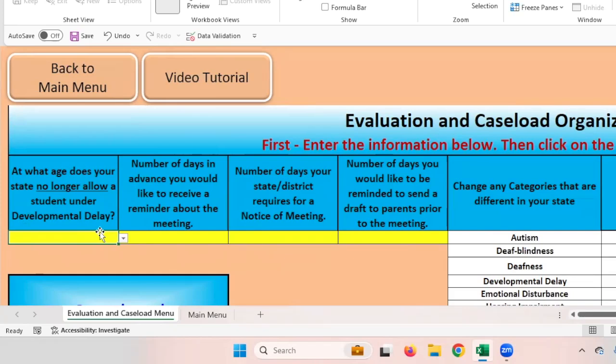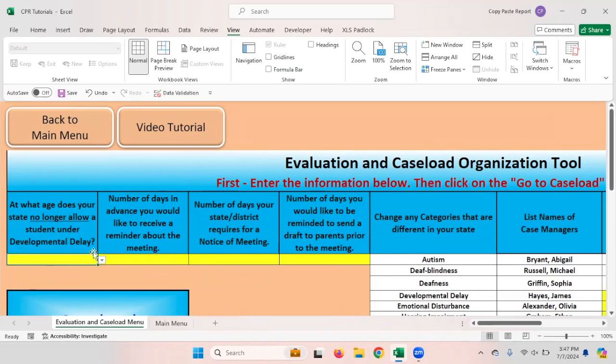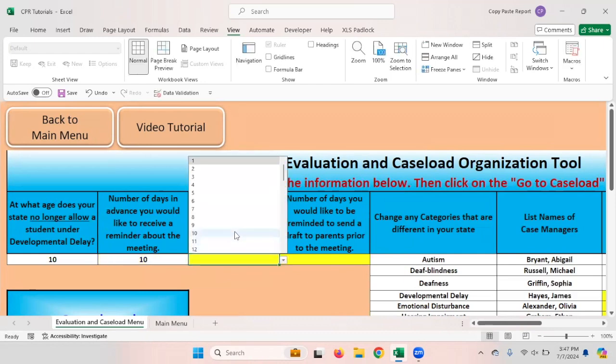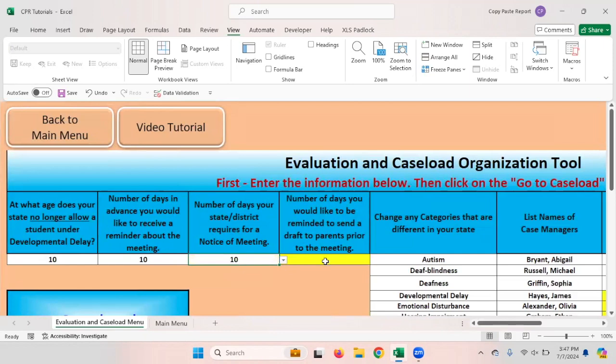This tutorial is for the evaluation and caseload tool, which has been totally revamped, making sure that we streamline the process for educators in the field. So the first thing you're going to do is enter in what age a student can no longer be under DD in your state. Number of days you'd like to receive or understand the meeting is coming up. Number of days your district or state requires a notice of meeting to be provided. And number of days you'd like to be reminded about sending a draft to the family.